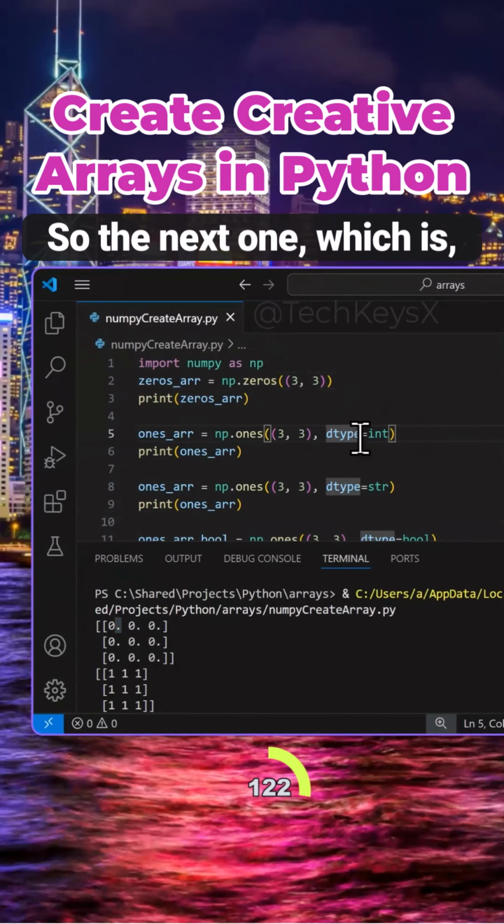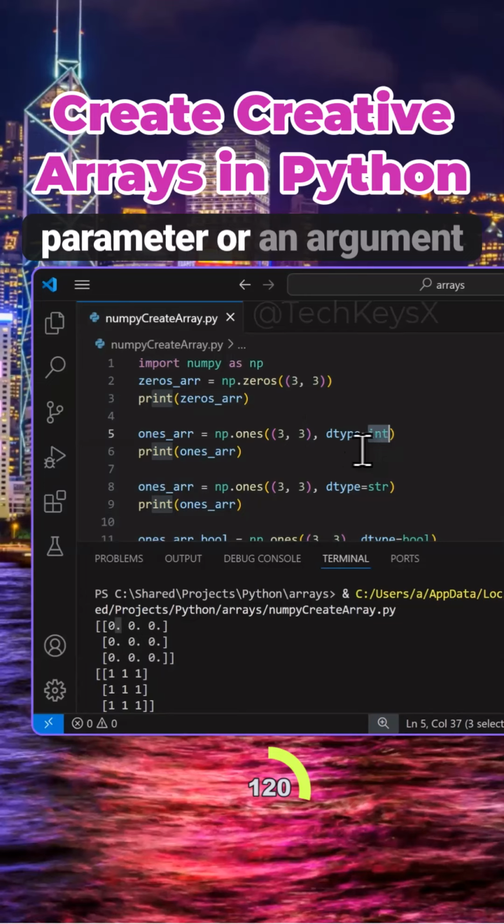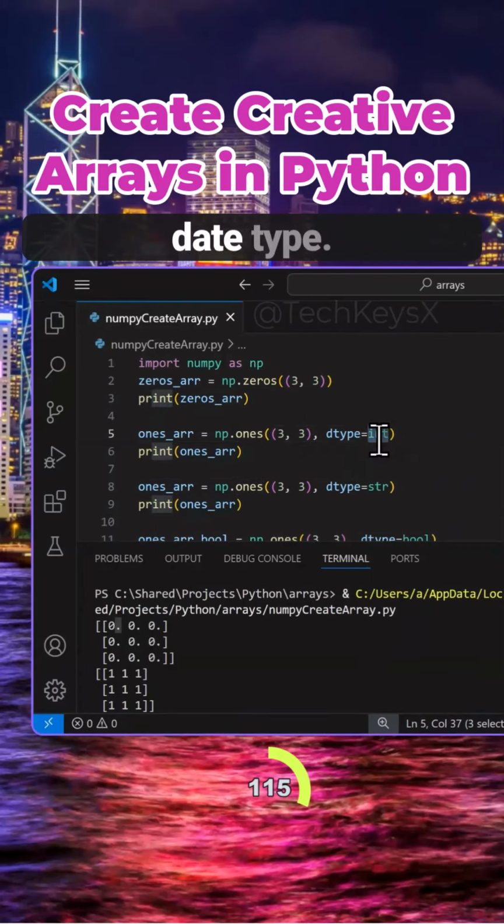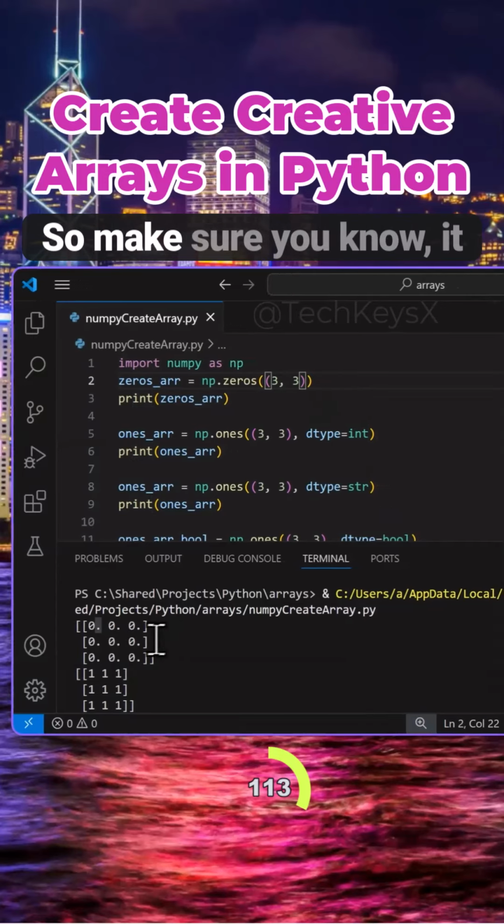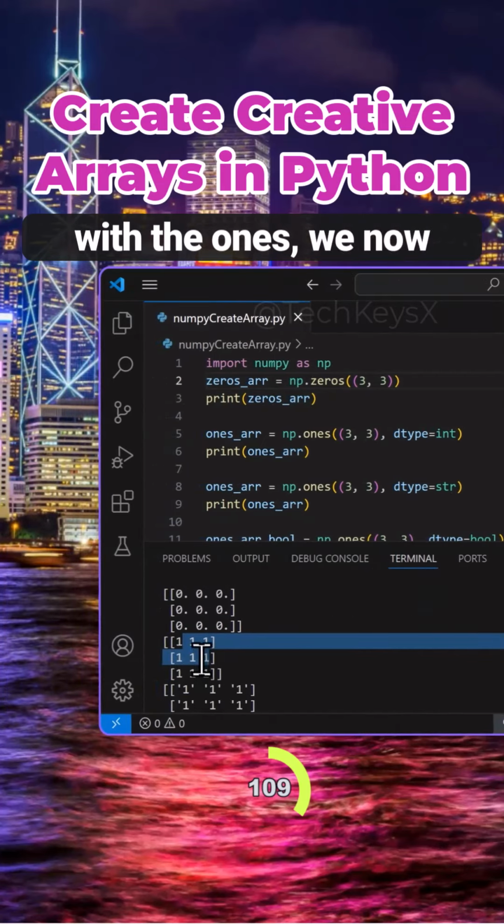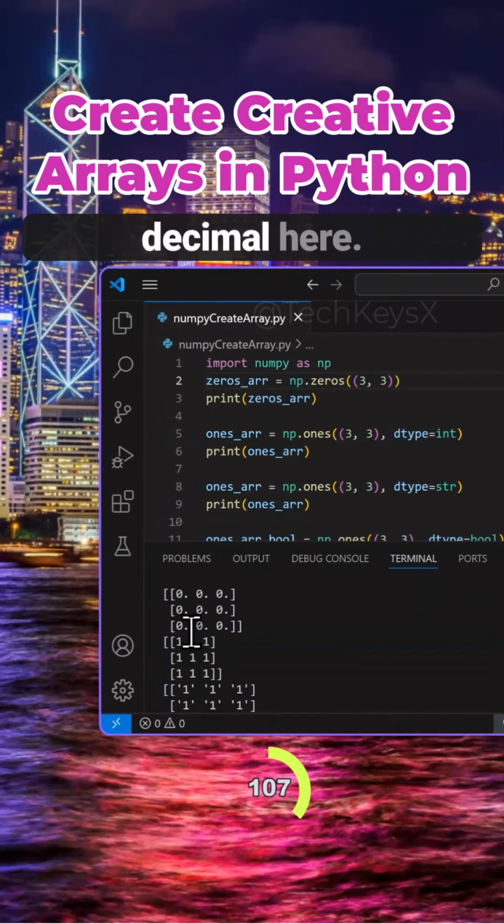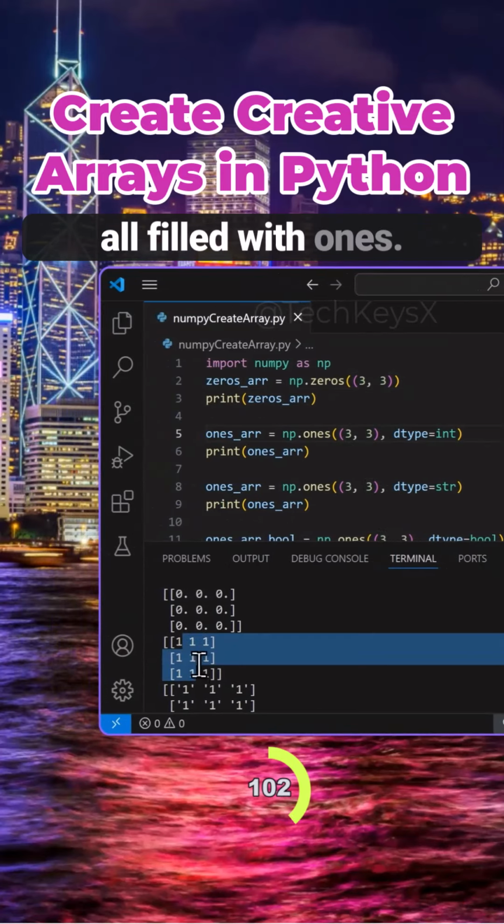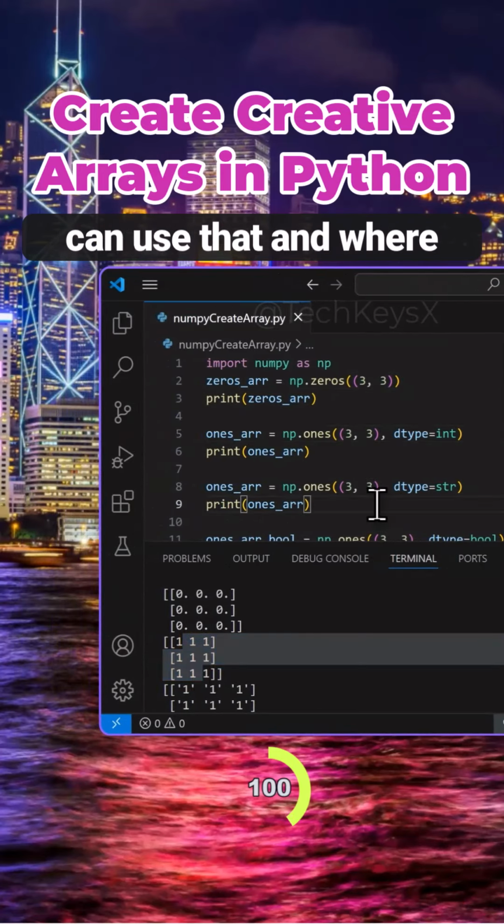The next one, you can actually specify a parameter or an argument into this function called ones and ask that you want an integer data type. And again, you could do it for the zero as well. So make sure it gives you an int data type. Here, as you can see with the ones, we now don't have the floating point, so we don't have the decimal. Now we just get integers. Again, it's a 3 by 3 grid, but now it's all filled with ones. So you can see where you can use that and what the possibilities are.